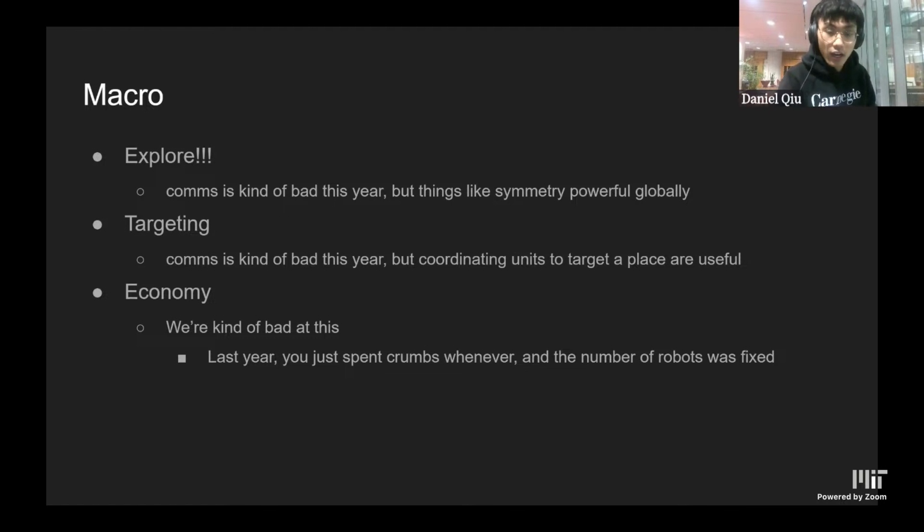And then economy, last year you just spent crumbs whenever, but it's often good to have a good economy, have equal paint and money rather than having like 30,000 coins and 0 paint. But yeah, next slide.